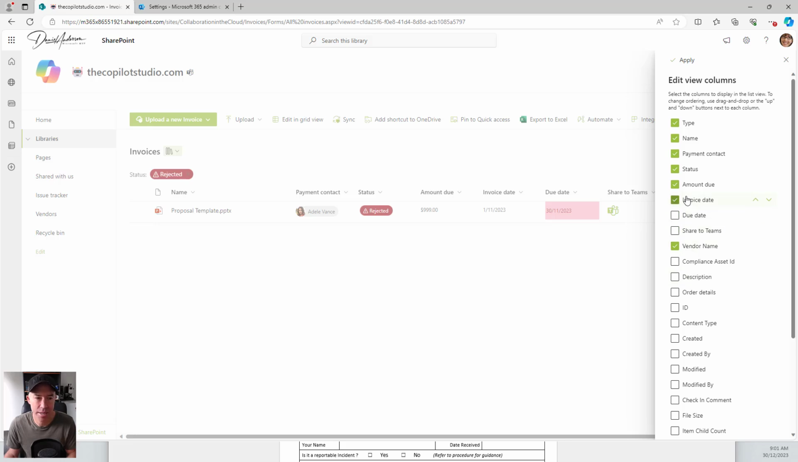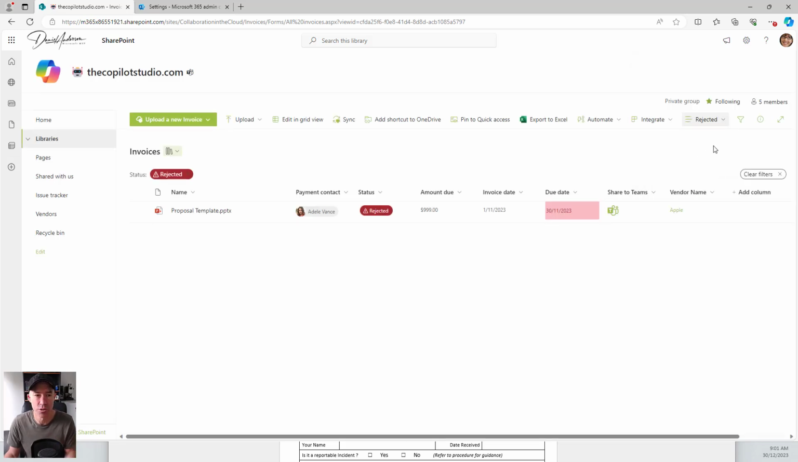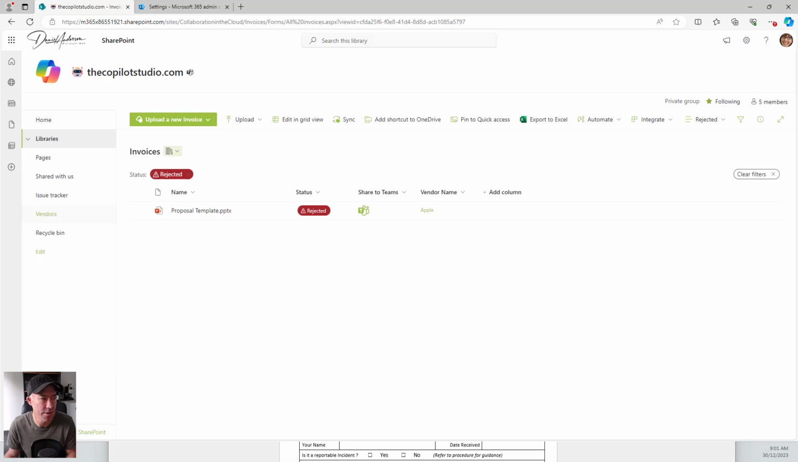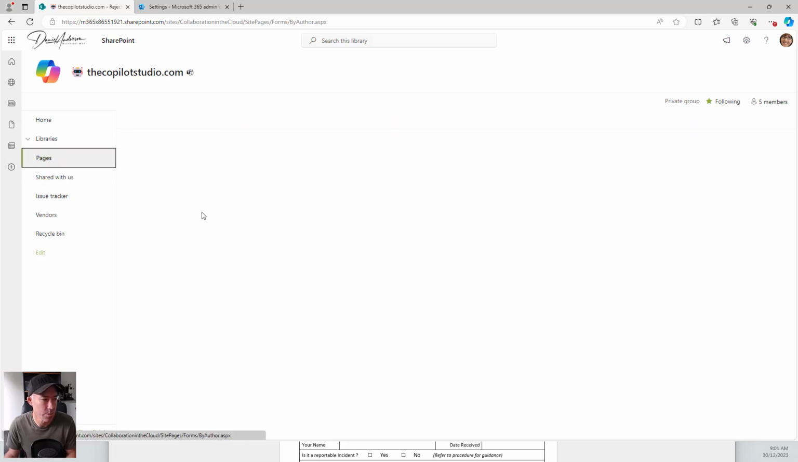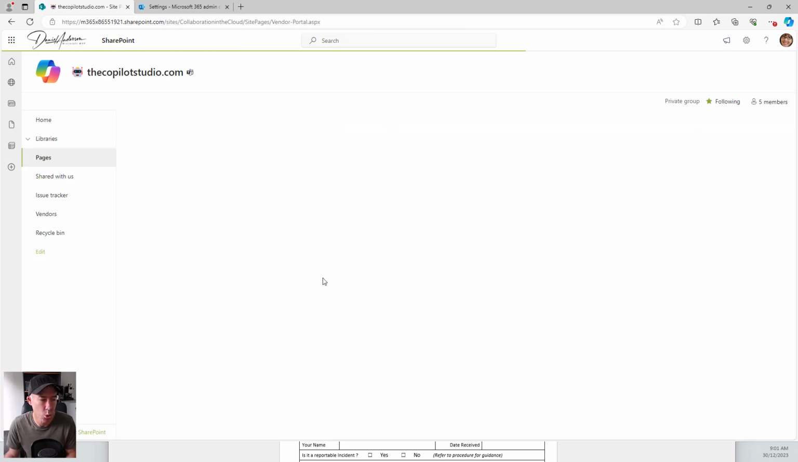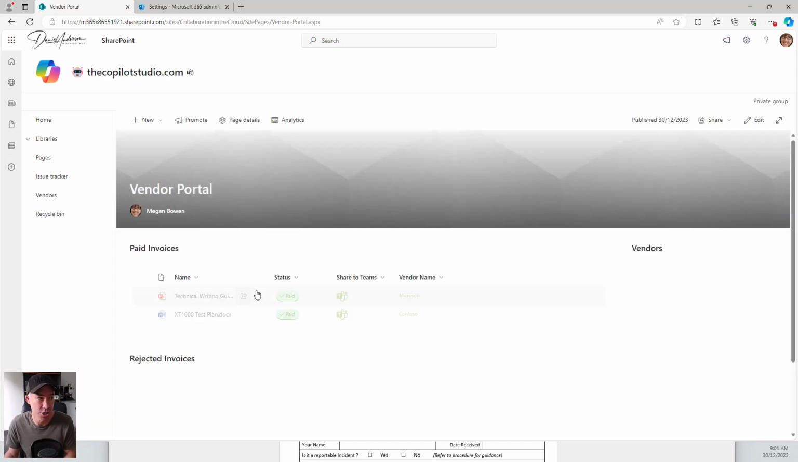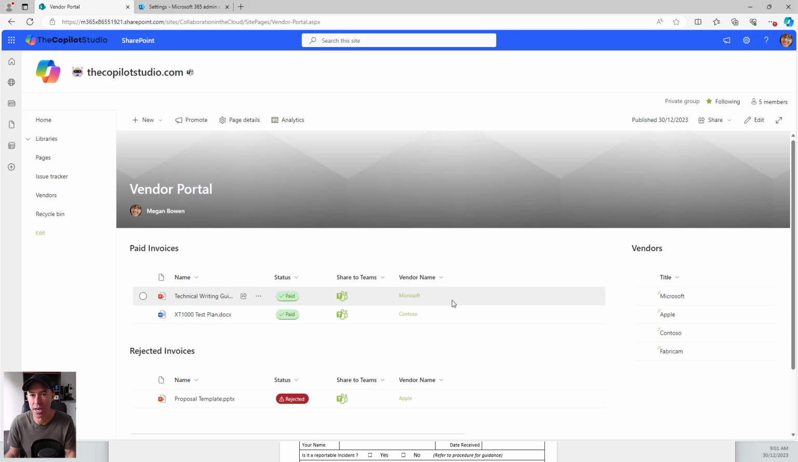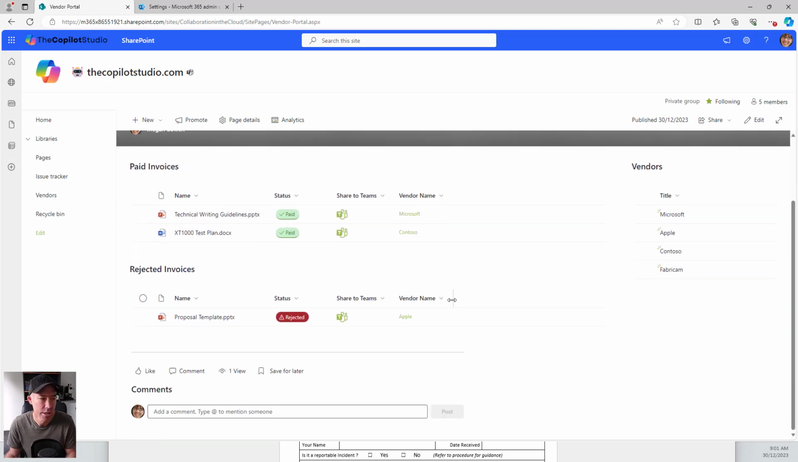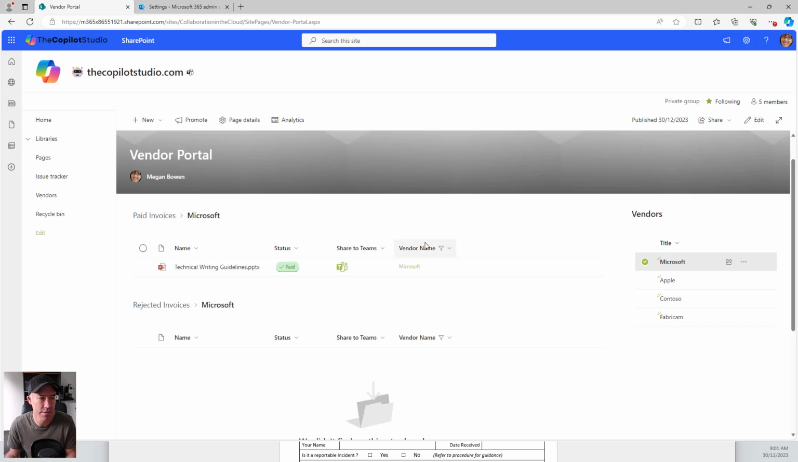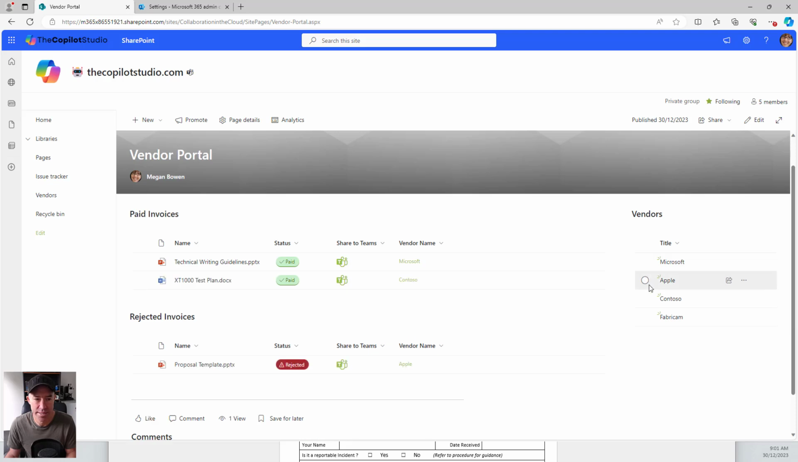Now the vendor name needs to stay in the view because we need that value in there to do the filtering, right? So you need to keep that vendor name there. So if I now go to pages and I go to vendor portal, what we'll see now are those views on the page here as well change because we've changed it in the document library. So there, if I choose Microsoft, I can see that I've got one paid invoice there. And we've got the same filtering options.